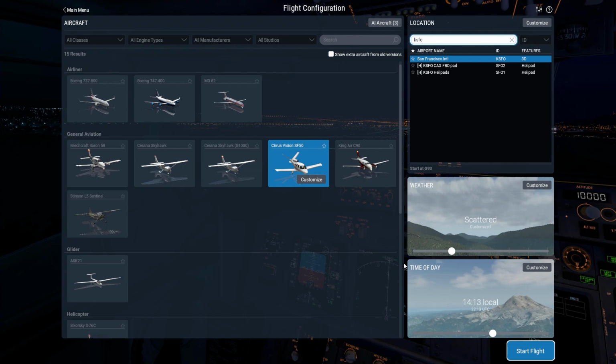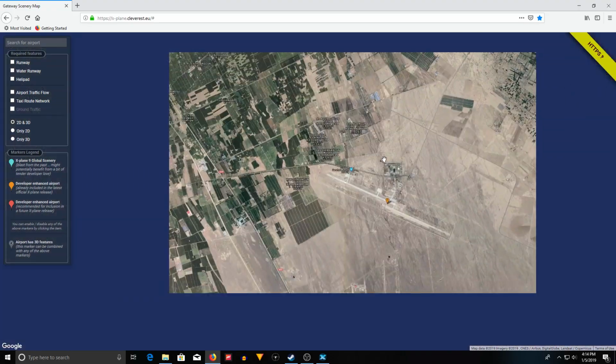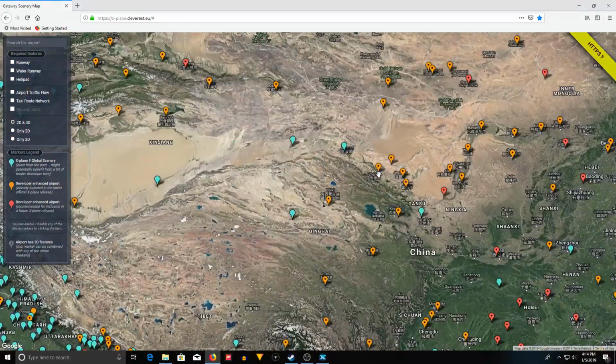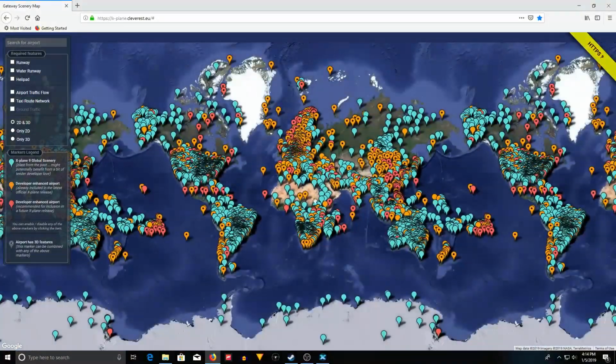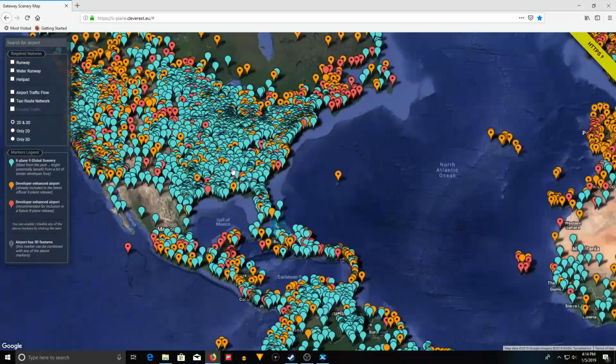So that's it for this one. I just wanted to show you how to use that tool. I'll put the link in the description, but you absolutely should be using the Gateway Scenery Map if you're going to be using X-Plane. I think that they should go hand in hand, and it makes it really easy to just kind of look around the world and figure out a place you want to start from and figure out where you want to end up at.